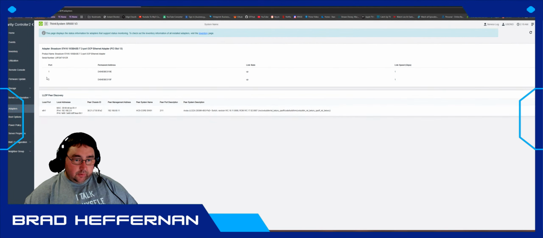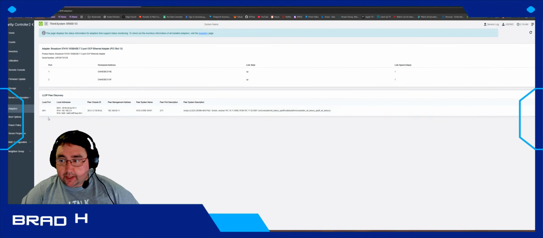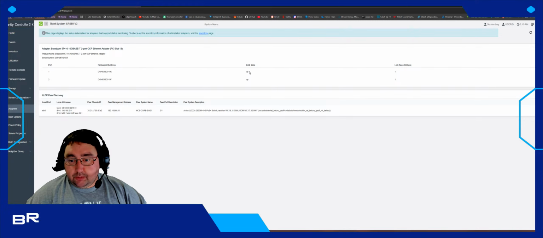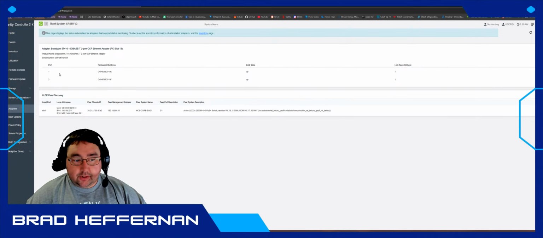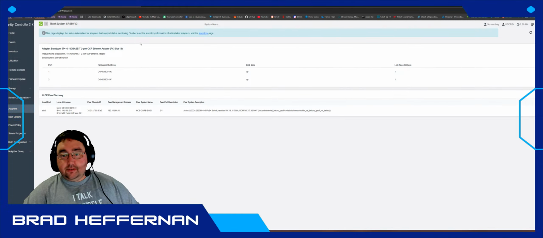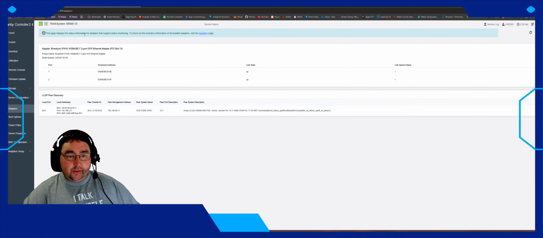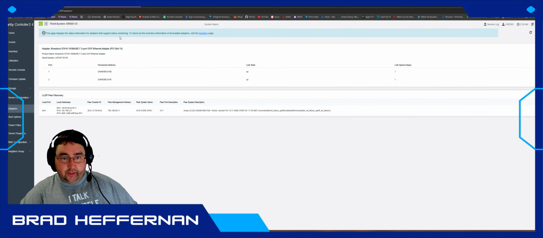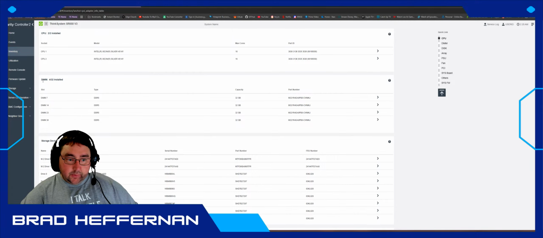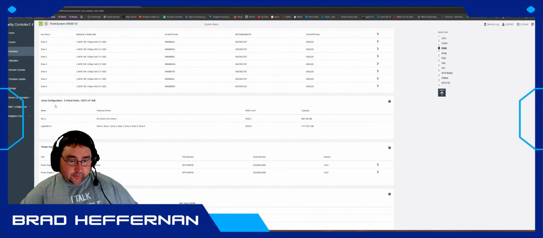Adapters. .9. Alright, so it's only showing up that one adapter, but it's not... Oh, here we go. Here's the Broadcom adapters. Links are up. Now I want to actually edit that. This page displays the status of the adapters, support status monitoring. Okay, so let's go to the inventory page. Let us edit it.